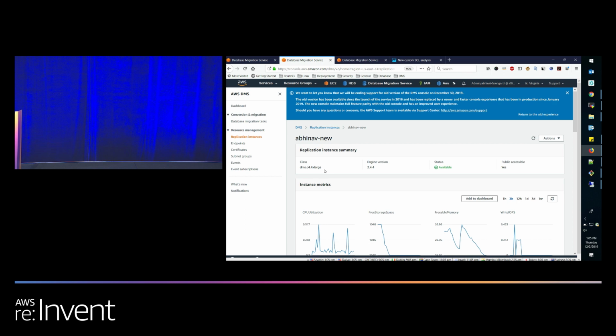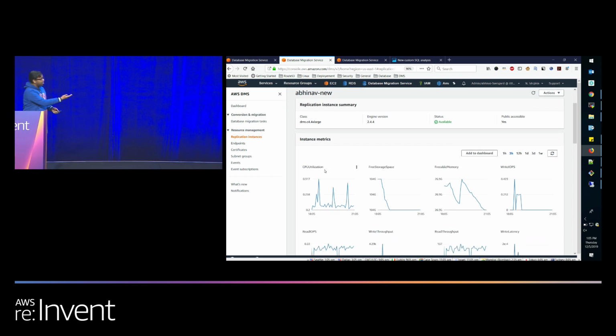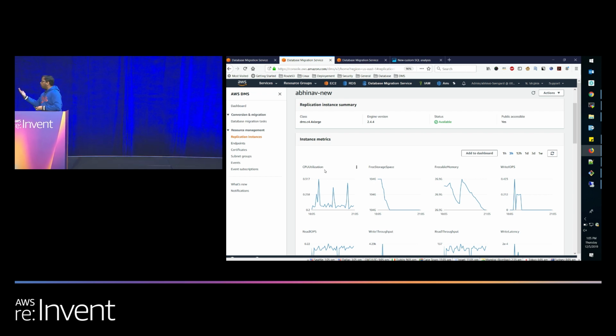And that's where you can see the instance metrics with regards to CPU, freeable memory, IOPS, and everything, so that you know how much pressure the instance is under when you are doing a real-time replication, and take measures accordingly if anything goes wrong. So this is the first part.